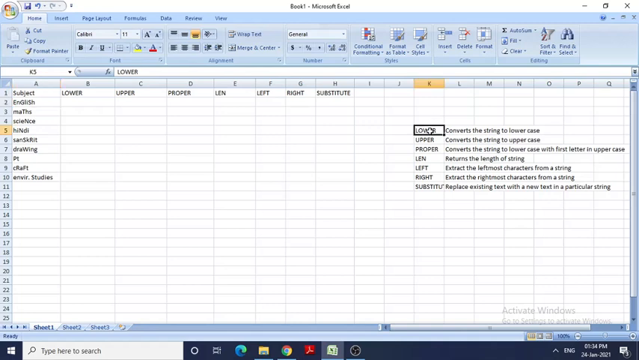For this we can use two string functions. My first is lower. Lower means it can convert the whole string to lowercase. What do you mean by lowercase? Lowercase is your small letters like a, b, c, d. What is uppercase? Uppercase is your caps, when you write the letters in caps, like A, B, C, D. This is your lowercase and this is your uppercase.